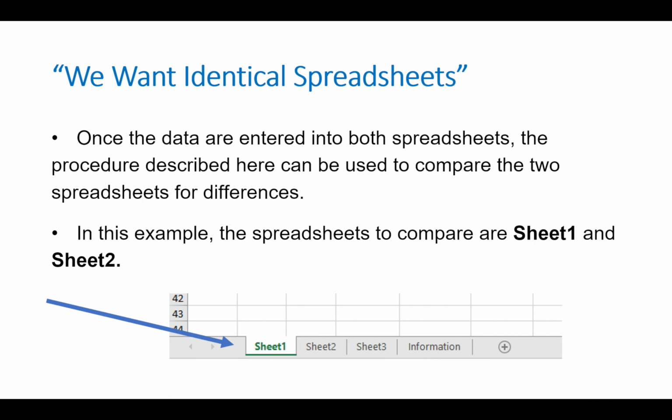Our goal is to create identical spreadsheets. And when we do that, then we have a good belief that the data in Sheet 1 and Sheet 2, if they're identical, is probably pretty accurate. Once the data are entered into both spreadsheets, the procedure described here can be used to compare the two spreadsheets for differences. In this example, the spreadsheets to compare are Sheet 1 and Sheet 2. You can use any names you want.